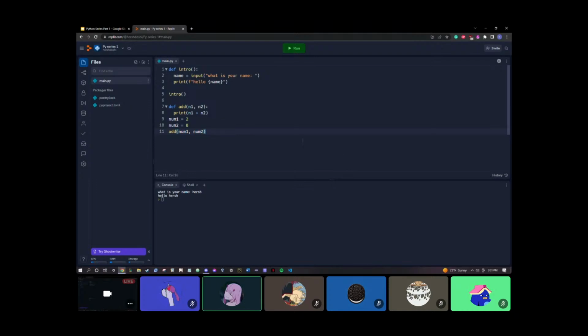These are also known as parameters. And parameters is just another word for input. So now, when we run this, it asks us first of all, what is your name? And then it gives us the addition of 2 plus 8, right? Because that's what our function does.